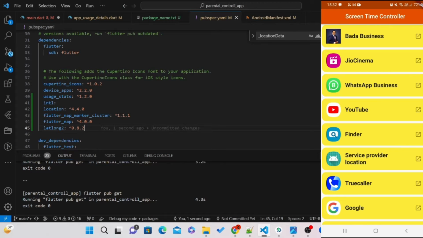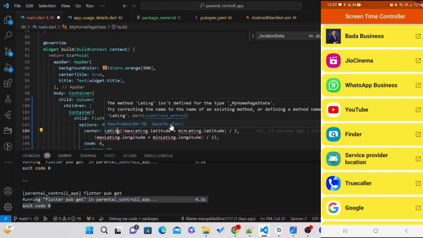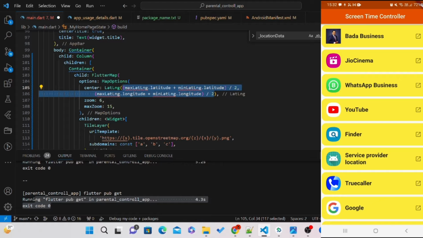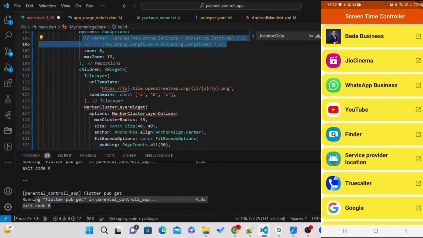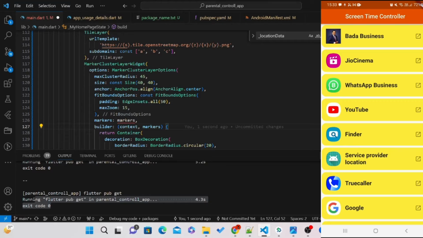Now the file is added and let's come to this main.dart file and import the latitude and longitude file, and we are getting some error, right? As of now I will just comment it out so that our code can work fine. Here we need to import this one also. Here also we are getting some error, it says undefined name markers.